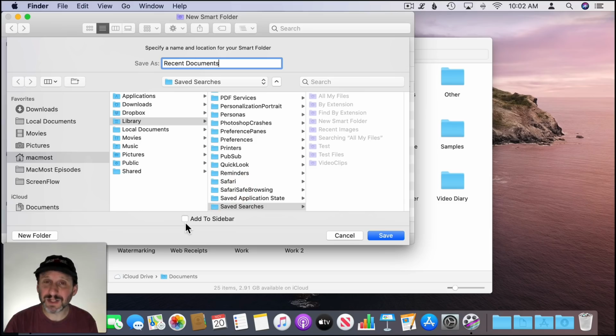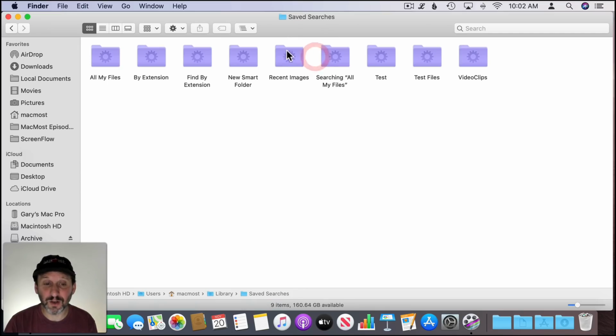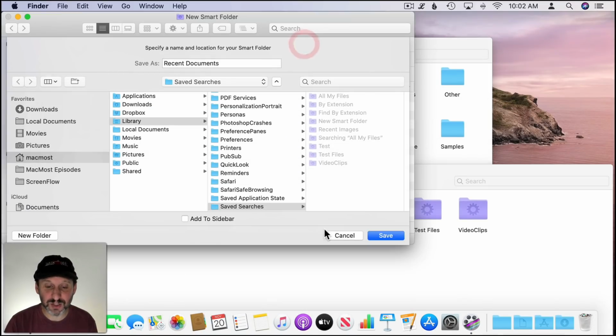And we'll make sure Add to Sidebar is not checked because that's not what we want. And we're going to save it here, but not before I select here and do Command R, which is going to open up a Finder window looking at saved searches. And I can go into there and see the saved searches. So let's finish saving here.